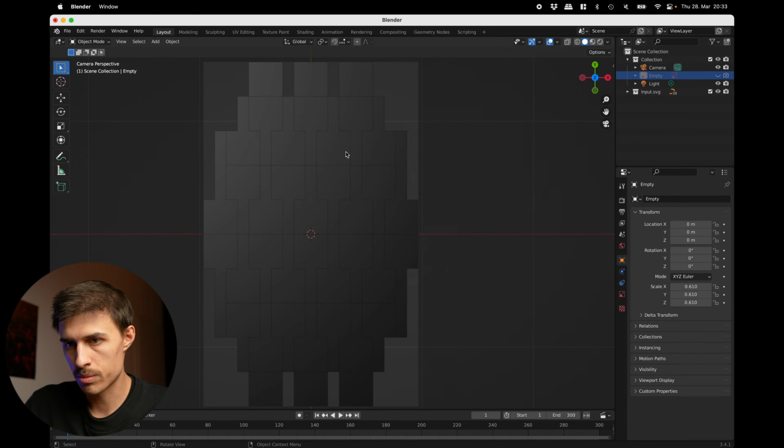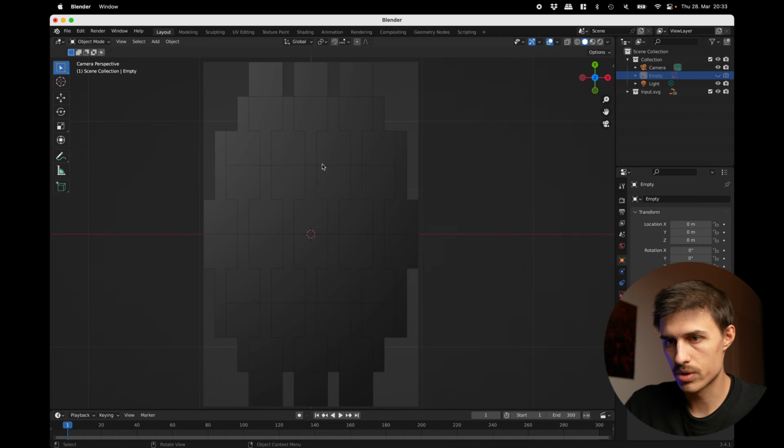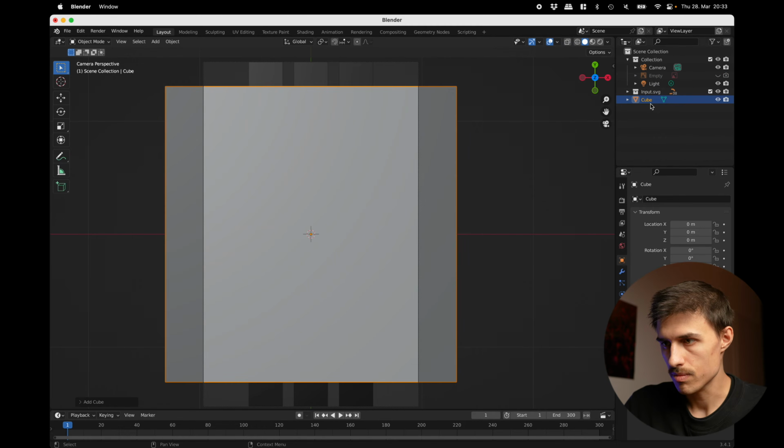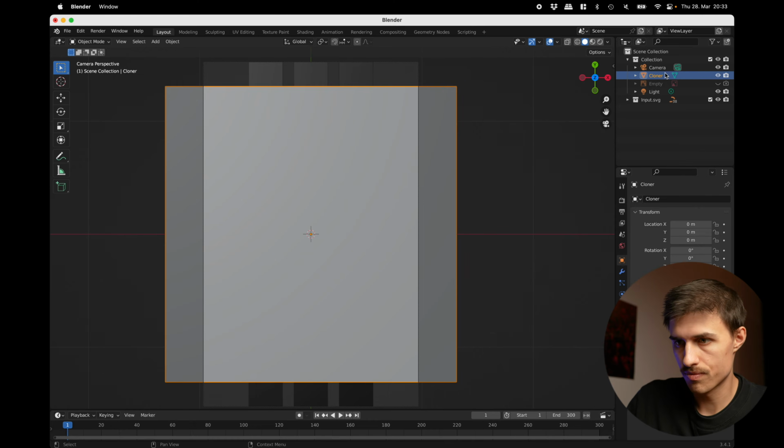All right, so now that we have our object in here, we can start animating some of this stuff. And what I'm gonna do is a kind of rotation, like an individual rotation on all of the elements. This is gonna be a similar technique to what the cloner can do in Cinema 4D. So to do that, I'm gonna add a new cube, put it into my main collection here, and I'm gonna call this cloner.